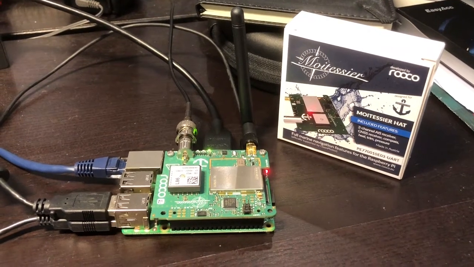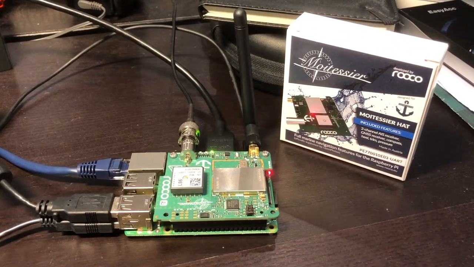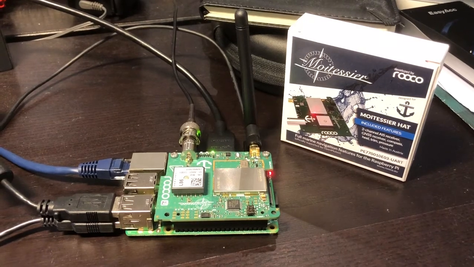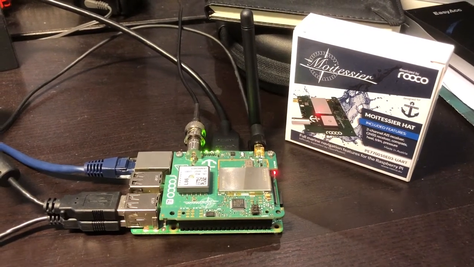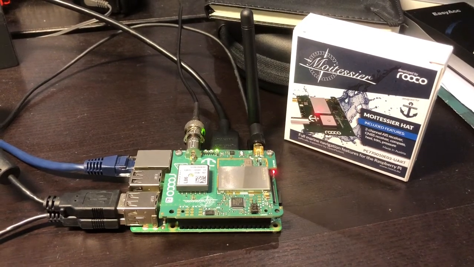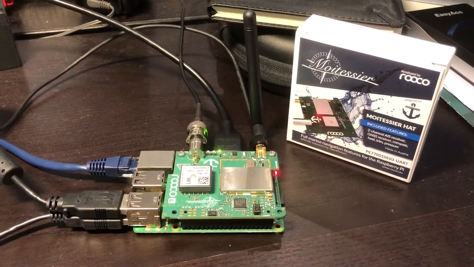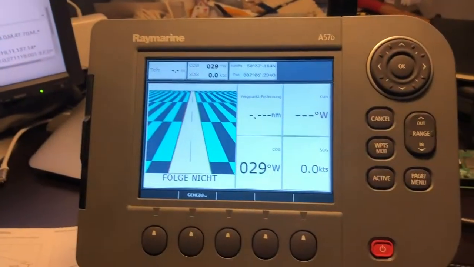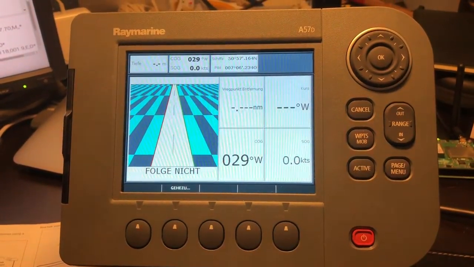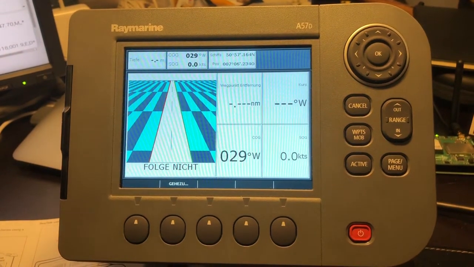This is my Raspberry Pi running OpenPlotter, and the Raspberry Pi is equipped with a Mortisier head. As you can see, the blinking green light on the head indicates that the system has a GPS fix, which is quite nice. On the other hand, that's my Raymarine plotter. It's not the newest model, but it's still working okay.